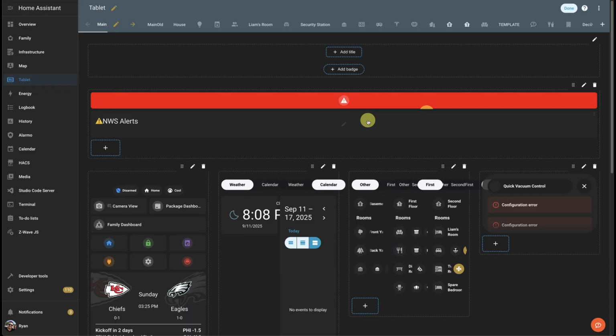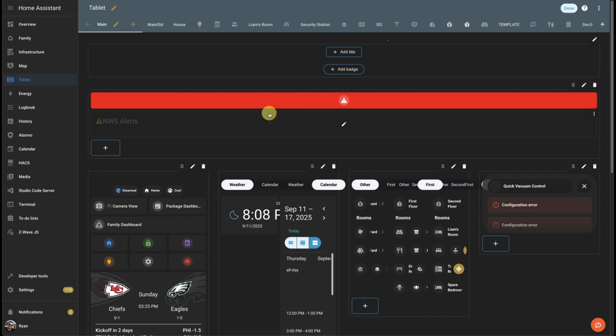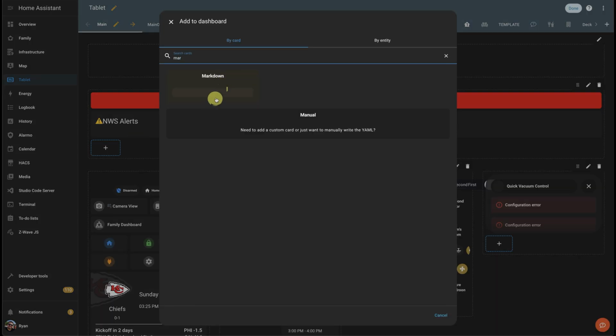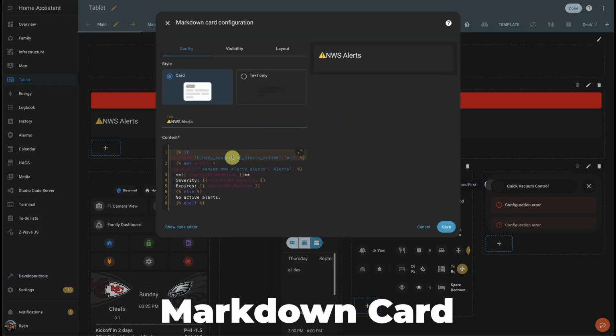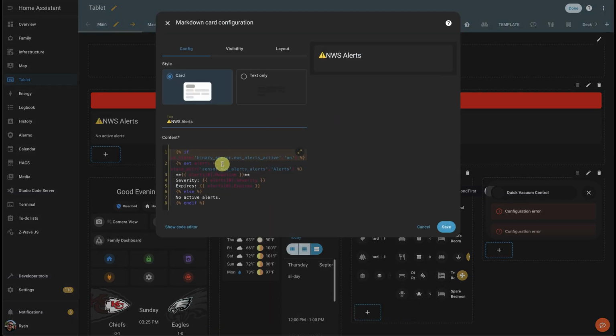So I'll click on the Edit Dashboard, click on the pencil icon. So to create this card, we just want to hit plus, and we're going to create a Markdown card. Then once we go into the Markdown card, you can paste the text from the blog post in here, and then give it a title like NWS Alerts.